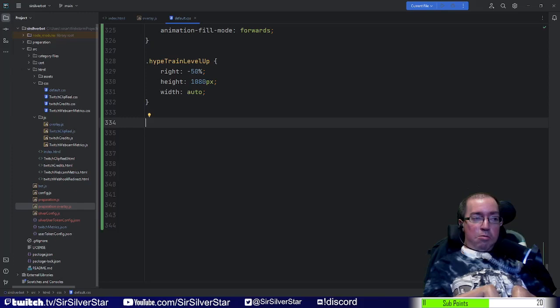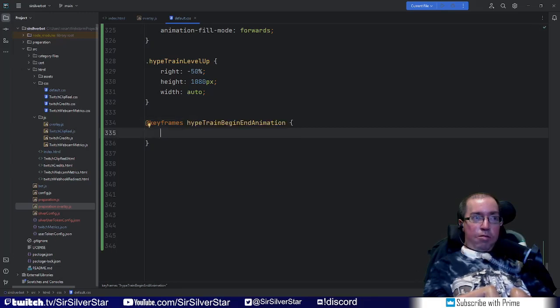So now we want to create another animation, and we're going to call this one the hype train begin end animation. This one's going to be a little more complex. What we want to do here is have some words that, whenever a hype train begins and ends, start really small and then zoom in really close to the screen as they fade out, like it's rushing at us. So at the beginning of a hype train, we want it to say hype train departed. And then whenever it gets to the end of a hype train, we want it to say hype train arrived.